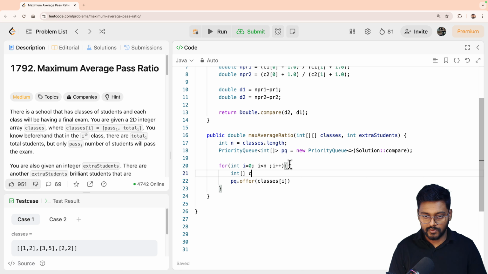Let's take a new class. Class is a defined keyword in Java, so I need to take another variable. Let's call it current class, which is equal to classes of I. What I have to offer is a new integer array where the first item is the total number of students who will pass, current 0 and current 1. So this is my class I have added to the priority queue.